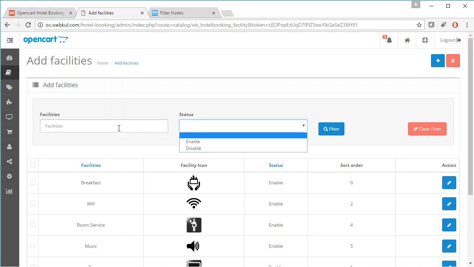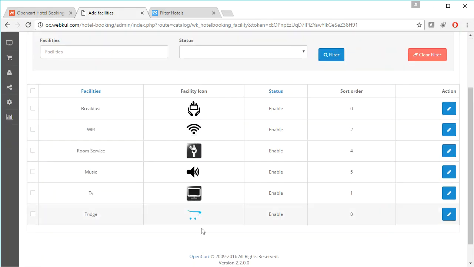In here, the admin can search various facilities by just entering the name or their status, and then they can filter the results like this. So here these facilities which are provided. So as you can see, breakfast, Wi-Fi, room service, music, TV and fridge.